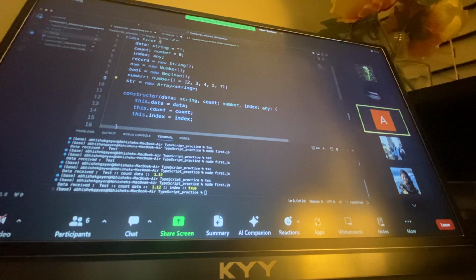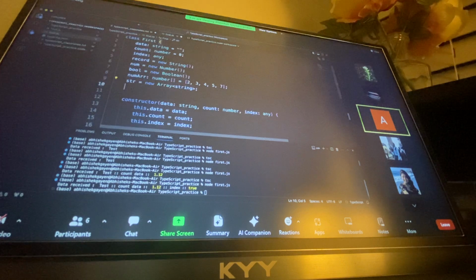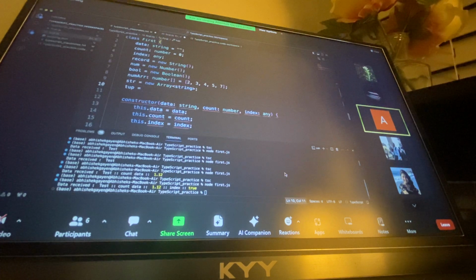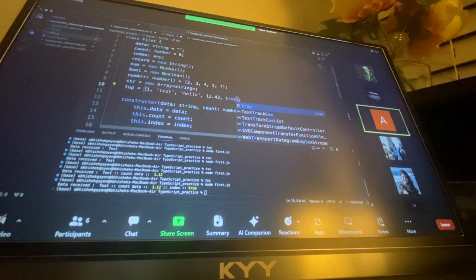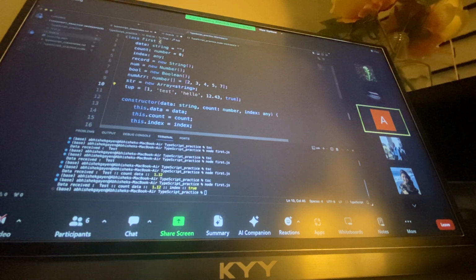Okay. So now we have declared string. We can declare tuples. Tuples is equal to... So the tuples we can declare like this. You can directly declare heterogeneous data. Let's say I can say 1, test, hello, 12.43, true. See, all are heterogeneous data. That I can do in tuples. I cannot do it in any other places. In an array you cannot do it.